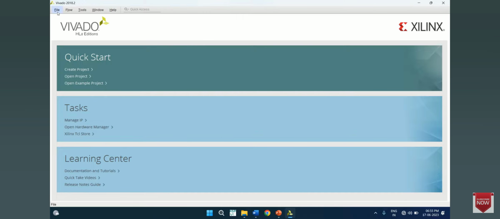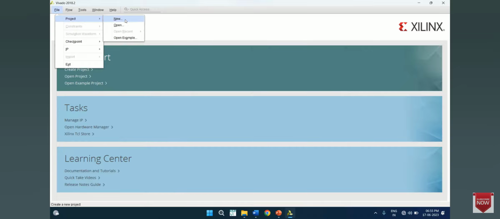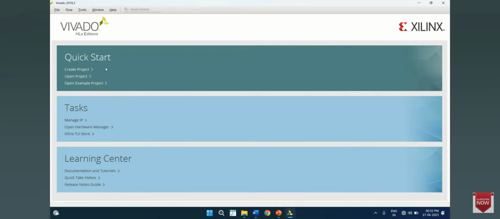First, create a project. To create a project, go to File, click on Project and New. You can also open an existing project, or you can use the quick start menus. Here we have quick start, task and learning centers. Plenty of options are there. Right now I am clicking on create project.